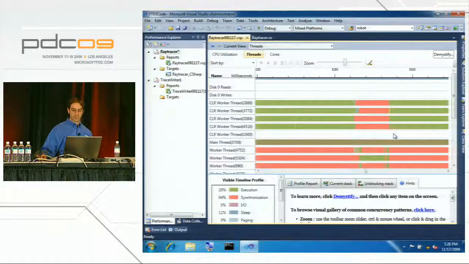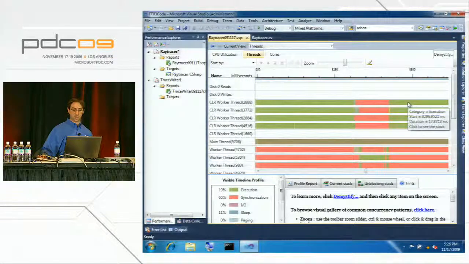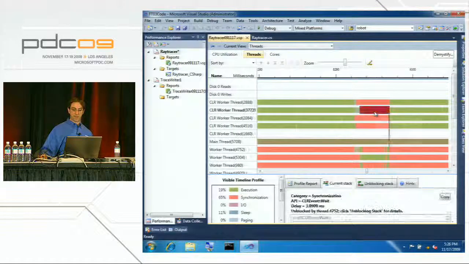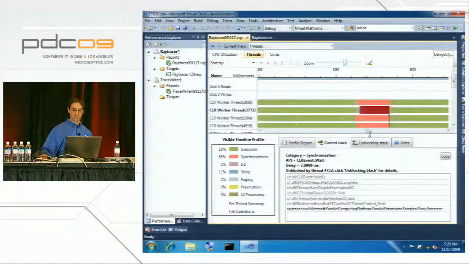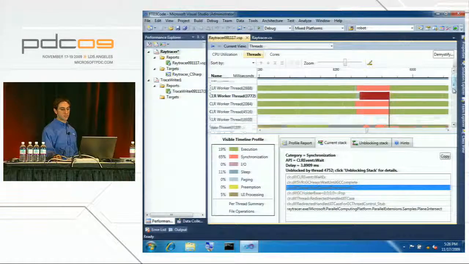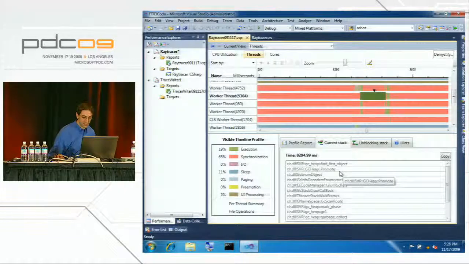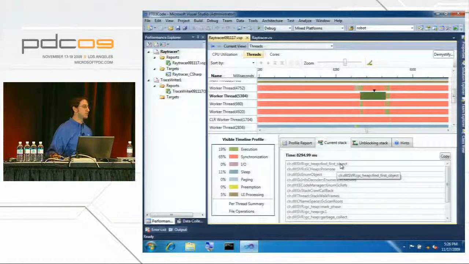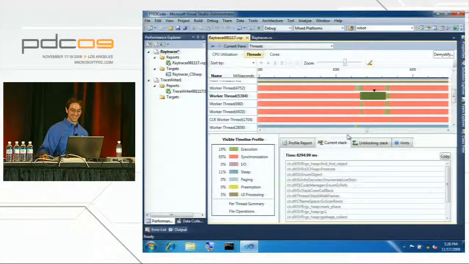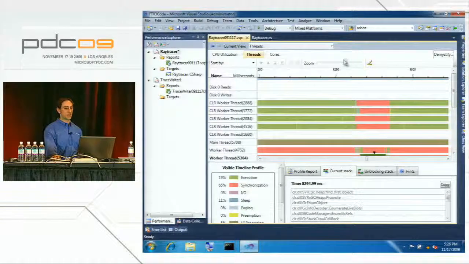For example, this is interesting. I've got a moment in time where all of my threads were paused while some threads down here were doing something. So I might want to know what that is. Click here, view the stack. And now I can see that I was actually blocked on a GC. So this is the garbage collector kicking in down here. And in fact, if I click here, I can see that the GC was doing a GC heap promote find first object. I don't know what that means. But nevertheless, you can get some really deep insights into the behavior of your application.